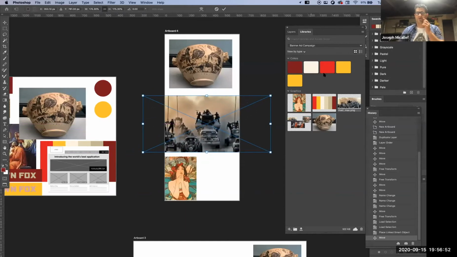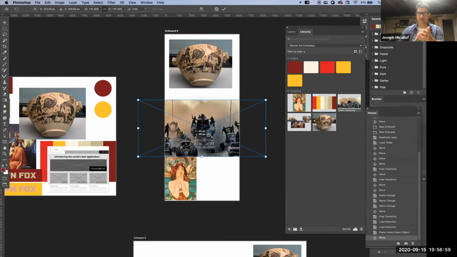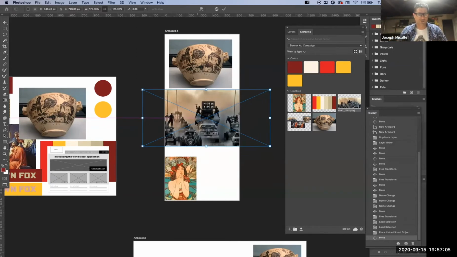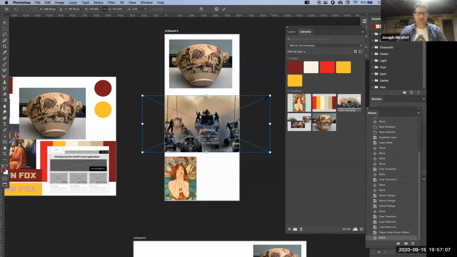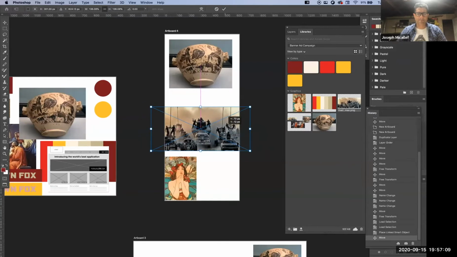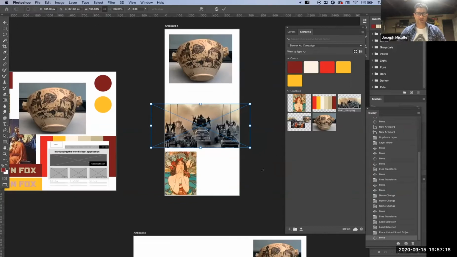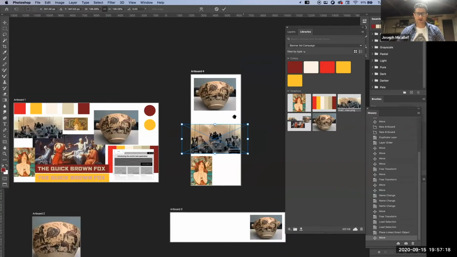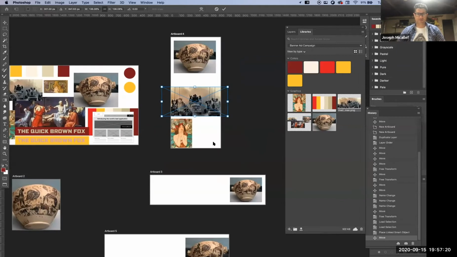And what's cool about the library is once you save it, it's going to appear for all of your other applications. So Illustrator and InDesign are going to remember this banner ad campaign. So if it's for a really big campaign, you can repurpose this pretty easily. Any questions about that? It's pretty simple. You just create the library, you drag it into the library, and then you can just drag these things out as you're working.